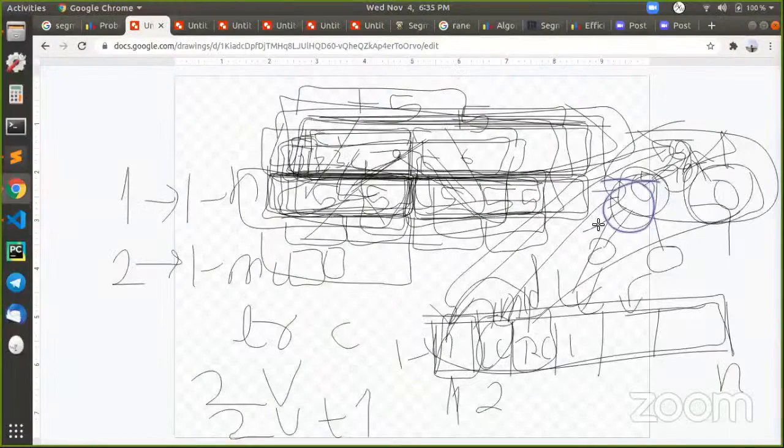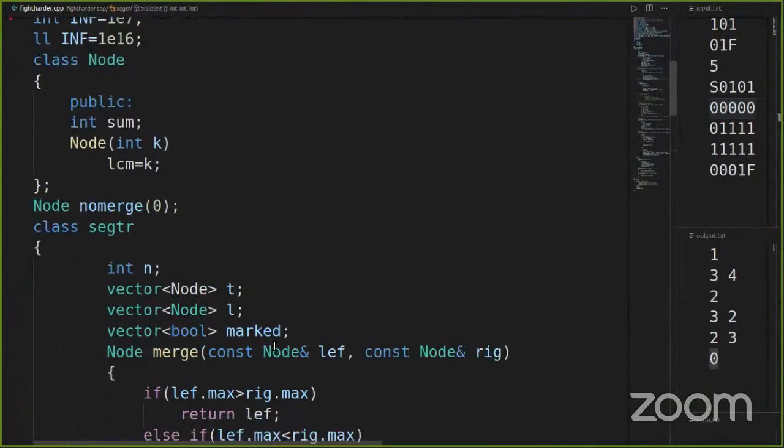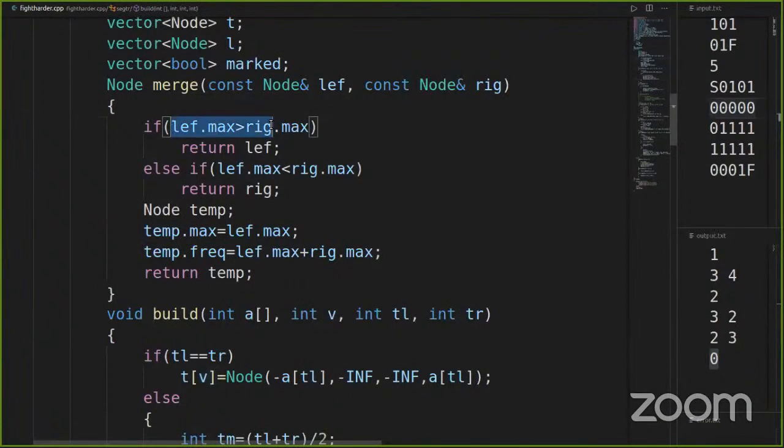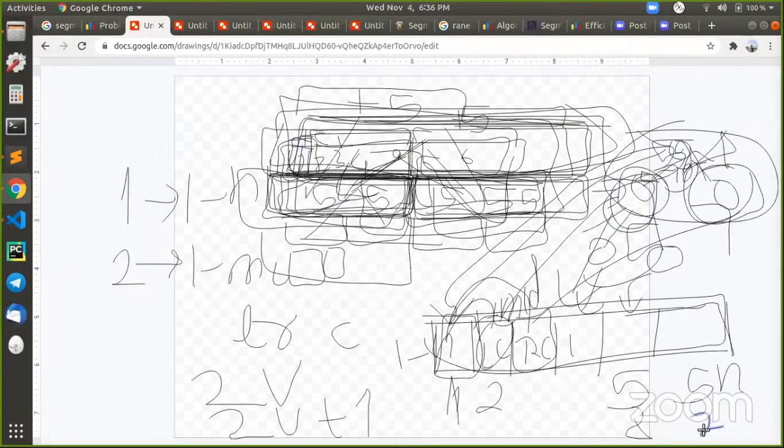So if the query is to find max and frequency of max, say node 2 has max 5 and frequency 8, and node 3, the right half, has max 5 and frequency 2. This merge will check, and it'll create a new node. The max of this will be 5 and the frequency will be the sum, so that will be 10, and so the value at 1 will be 5, 10.